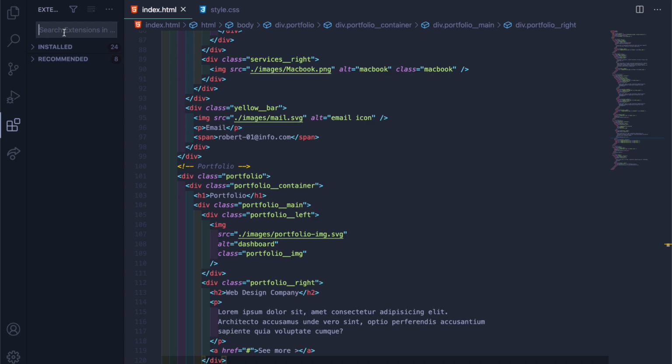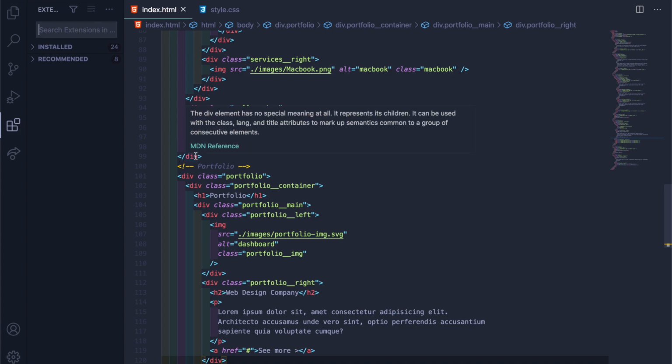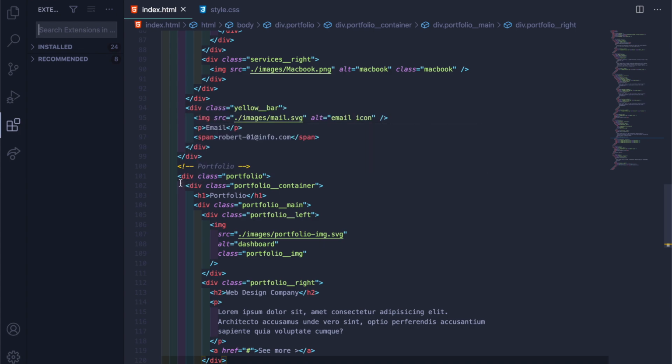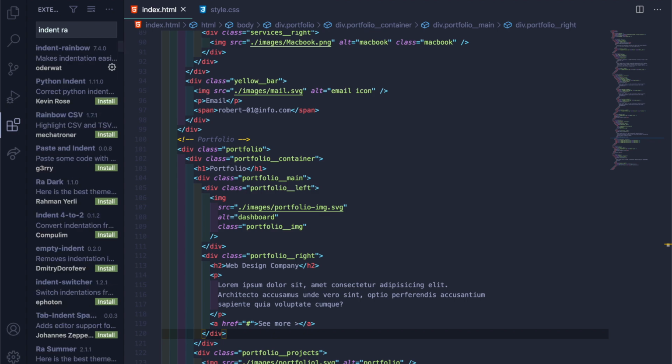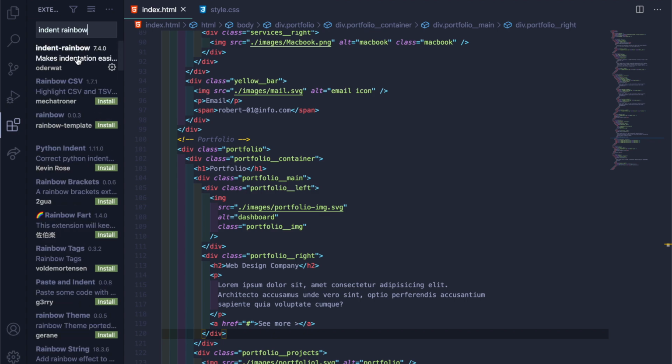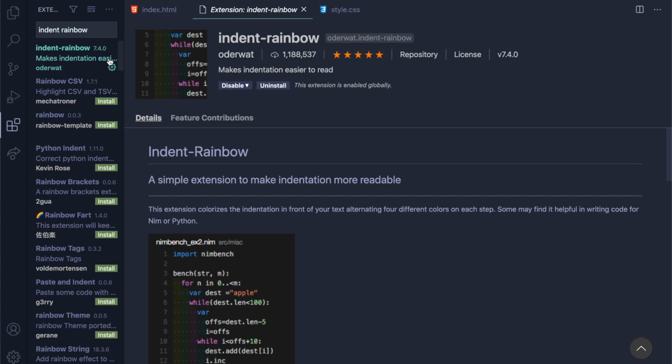So the first one, and I have open right now a basic HTML CSS file, pretty much what I'm going to show you first is this little rainbow indent right here. So you can see there's indent, but with a rainbowish color, and pretty much each different color is essentially a space. So if you go ahead and type in indent and then rainbow, it's pretty much the first one that pops up, and then you can click on here and install.